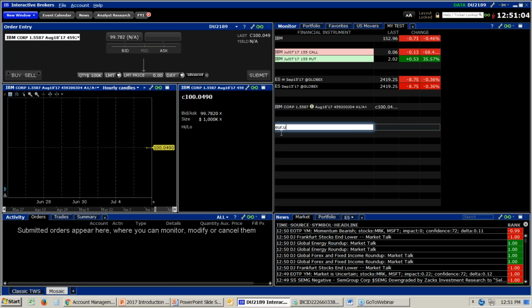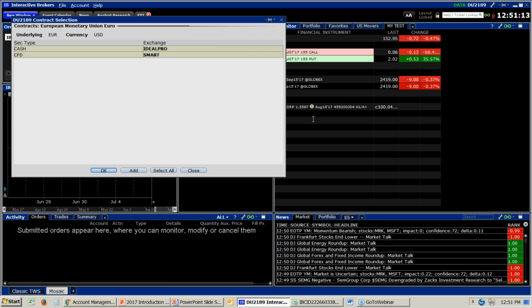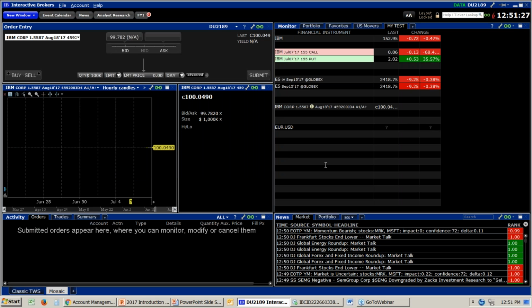Now, one last contract that I'm going to show you, and notice here, I'm going to type in EUR.USD. So what I've just done was actually create a currency pair. When I do choose tab or enter this time, again, I get that selection window where I can choose whether I want to trade the currency pairs or CFDs. Since CFDs are not available for U.S. clients, I'm going to go with the cash, and we'll simply choose OK.